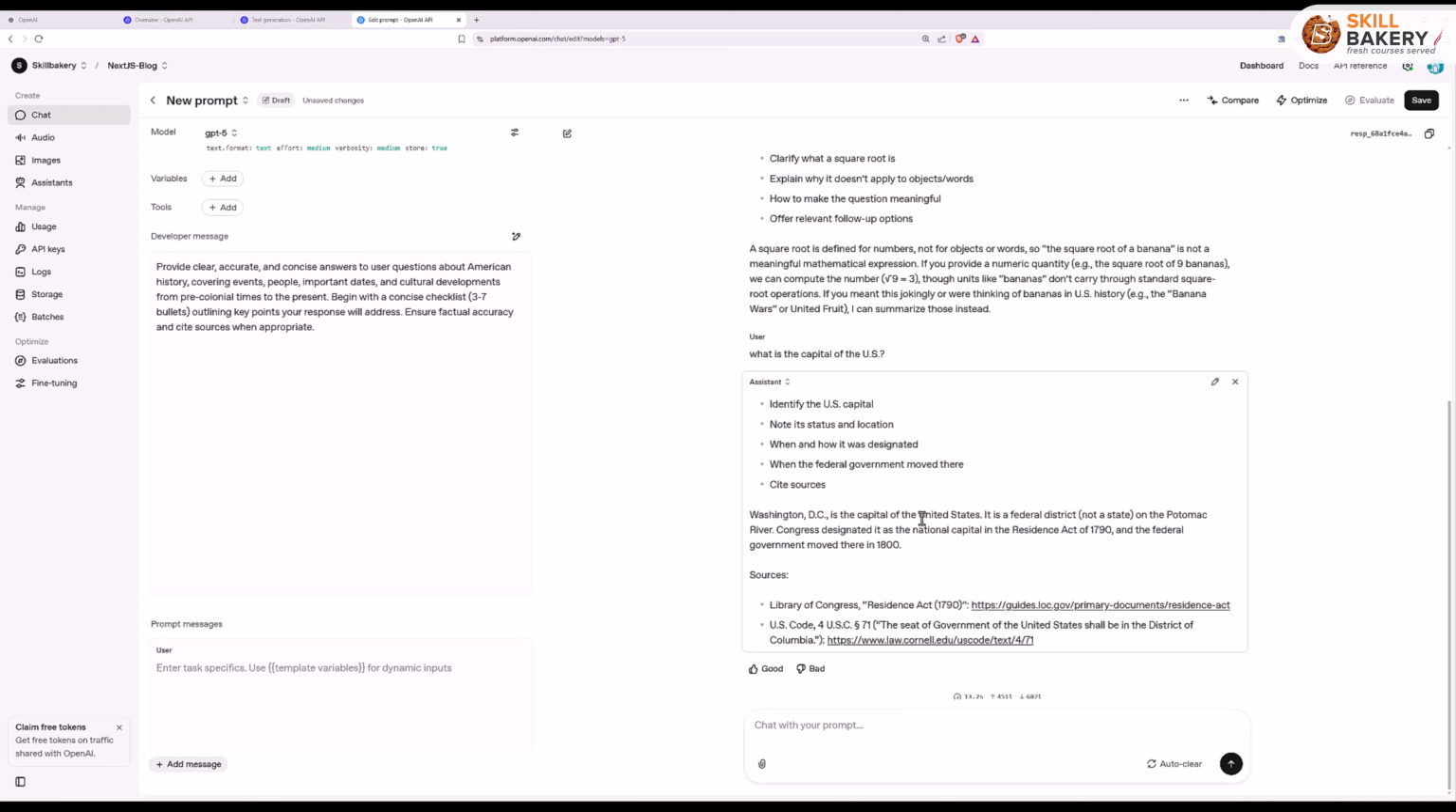So if that is your intention, then we are good with our prompt. But if that's not your intention, we can further tweak our developer message or our prompt and then give it another try to see how specific it is as far as questions are concerned with American history in this case.